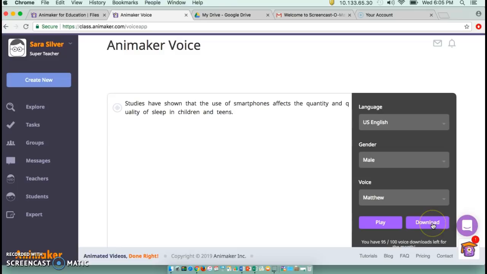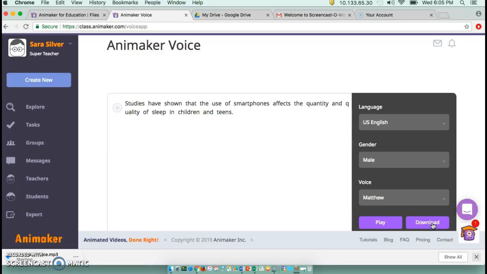We will hit download. What that does is it creates an MP3 that you'll see appear at the bottom of your screen. So here it is. There's a little green check. That means that it's been downloaded. It's called Animaker Voice.mp3. You have to pay attention to the name of it because when we get back into our video, we're going to need to upload this MP3 file.